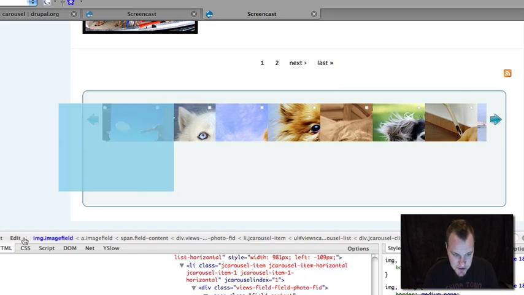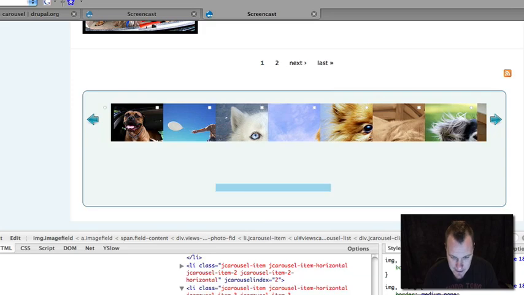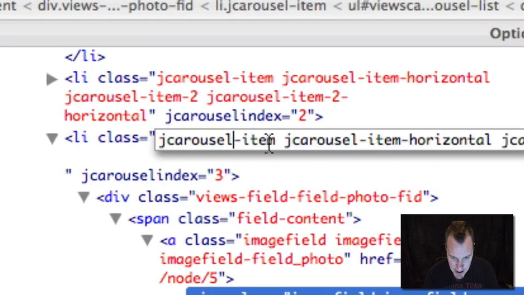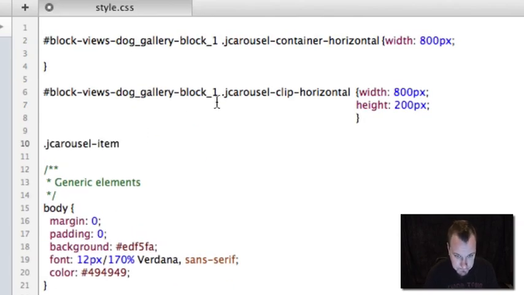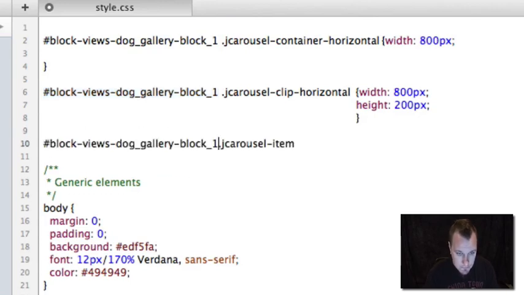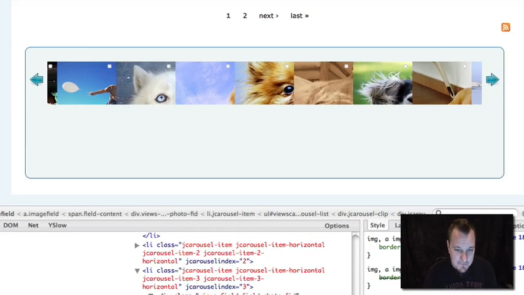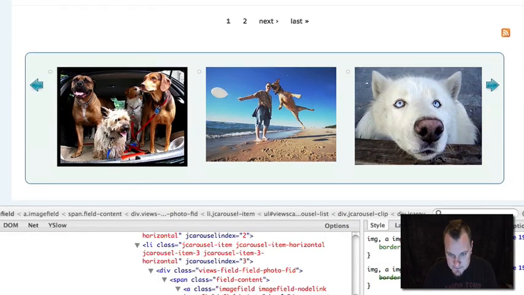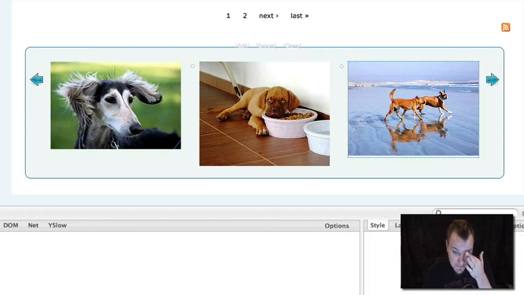But now the image displays are being cropped. And that is, let me see if I can find it here. It's just called jcarousel-item. So we're going to theme jcarousel-item to be the size that we want. Okay, so now if we save this, we should have a full-size functioning carousel with our images. There we go. So now it auto-scrolls. We can click on the images to view that page.